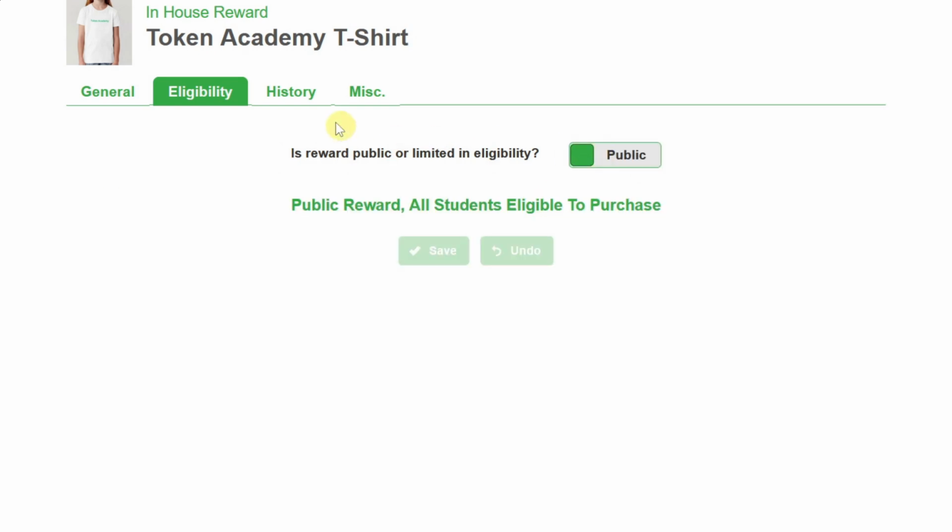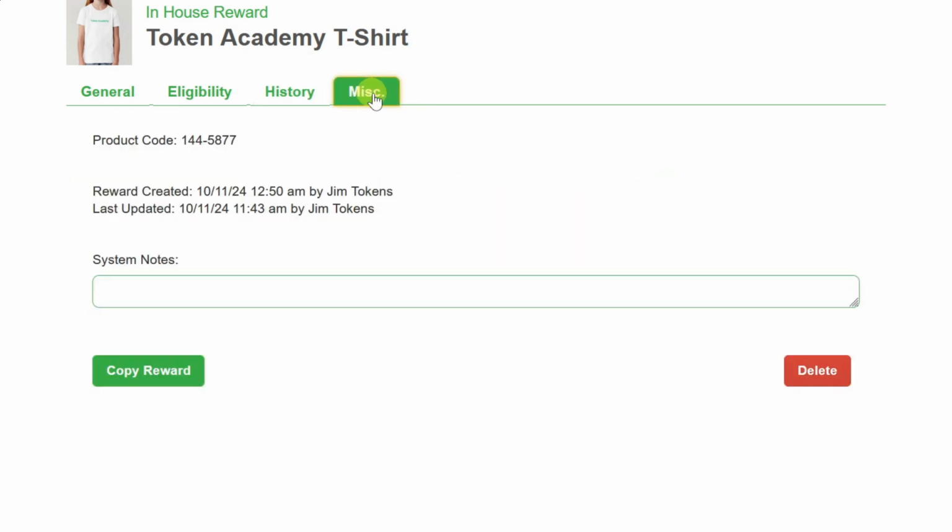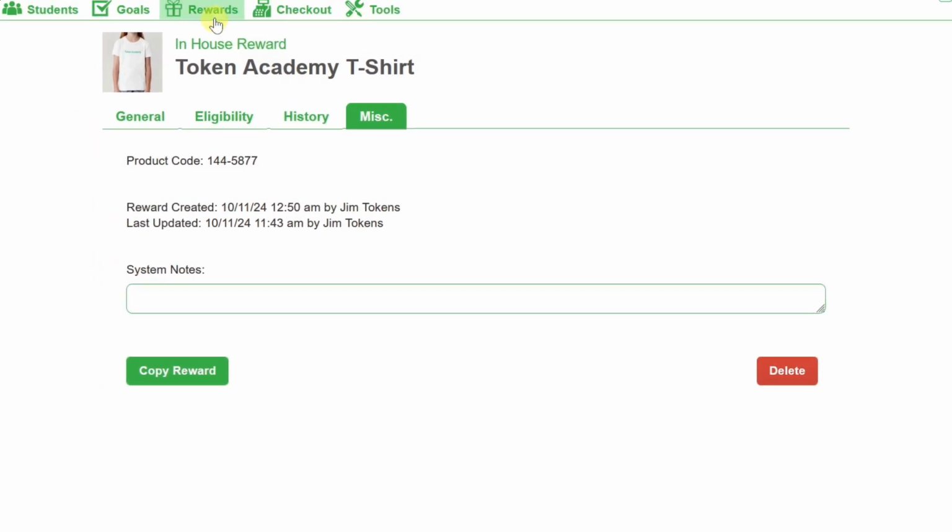The History tab shows the transaction history of the reward, listing who made the purchase, the quantity purchased, the date and time purchase was made, and a button to mark the reward as delivered. And finally, on the Miscellaneous tab, there are some important details about the rewards data record. There is a button to make a copy of the reward with no transaction history, which is useful for restarting completed raffles. And there is a button to delete the reward. The button disables after a transaction for the reward has occurred, and the reward should be inactivated instead of deleted.